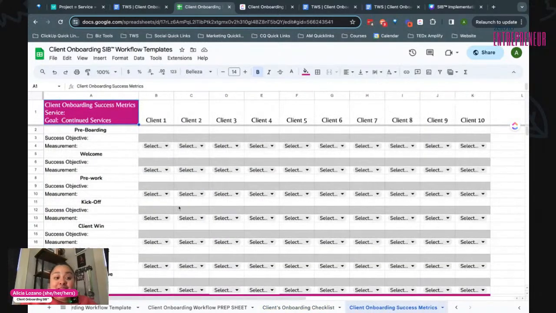And then we have your client onboarding success measurement. So at the very end, remember when I said we are going to measure whether or not your client onboarding system is successful? I have designed a metrics table for you to use here.